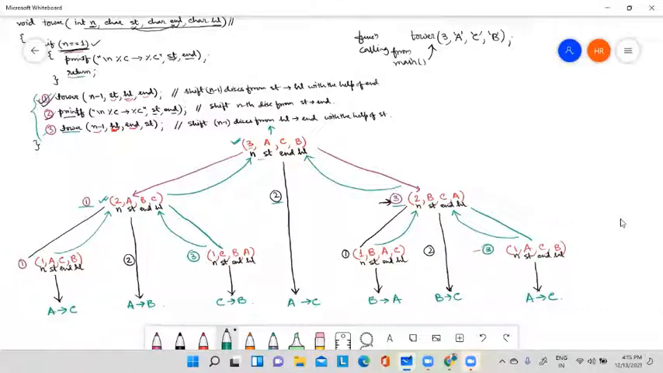It means these are the outputs. First it will print this one. Then it will print this one. Then this one, then this one, then this one, then this one. And finally it will print this one.